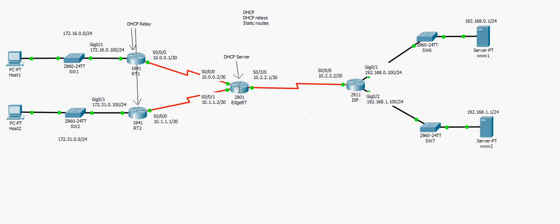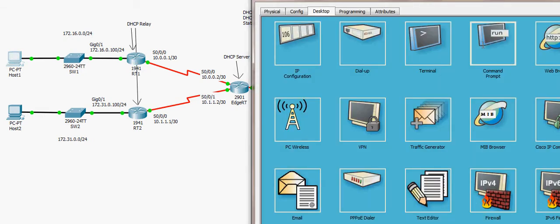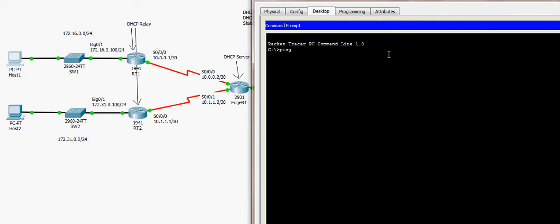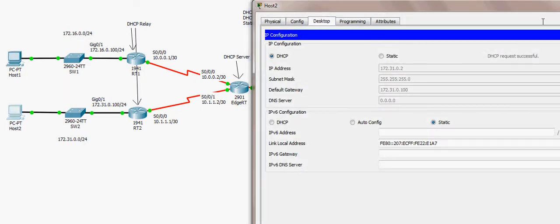Of course, the DHCP server does not know anything about network 172.16 or network 172.31, from where these requests are coming. That's why the edge router should also be configured with static routes to point to these particular LANs. Now, the edge router knows about this and this. Now, what about RT1? If I am host 1 and I want to reach host 2, I think the IP address was 172.31.0.2.